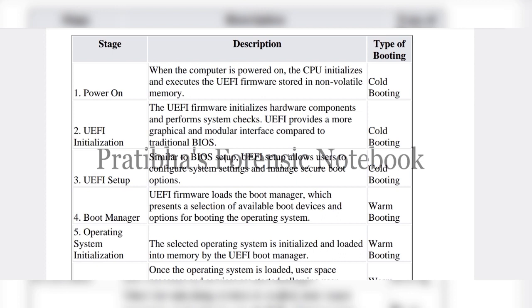So first of all, power on. Power on means we supply power to the computer system. Okay, after that, POST means power on self test. Power on self test means it will check whether the computer hardware or peripheral devices are working properly or not. After that, UEFI or BIOS. BIOS means basic input output system, and UEFI is the updated version of BIOS.